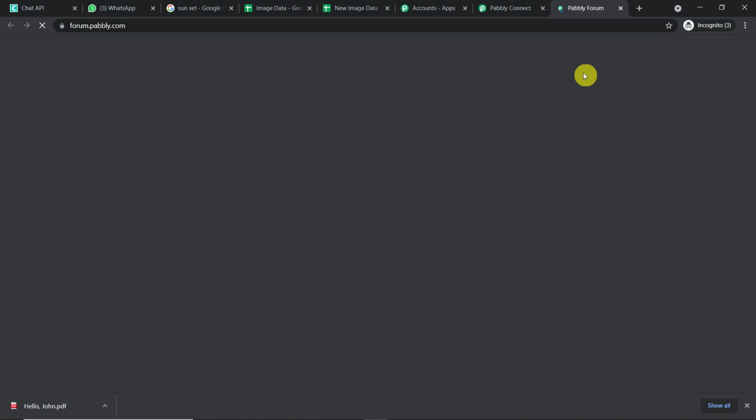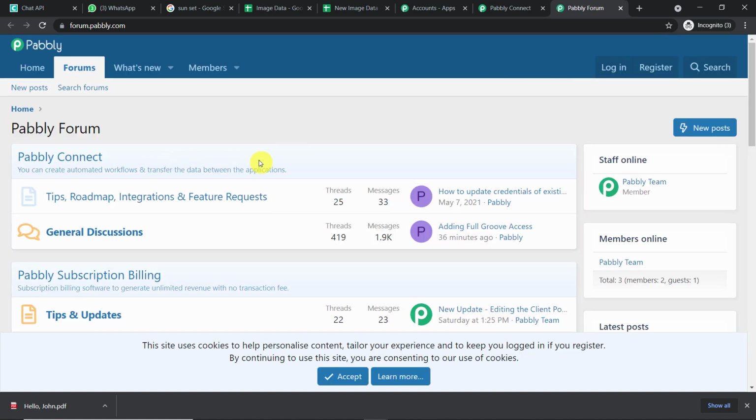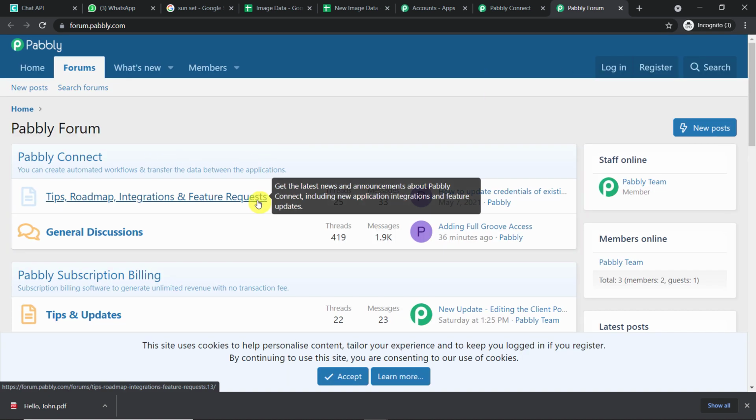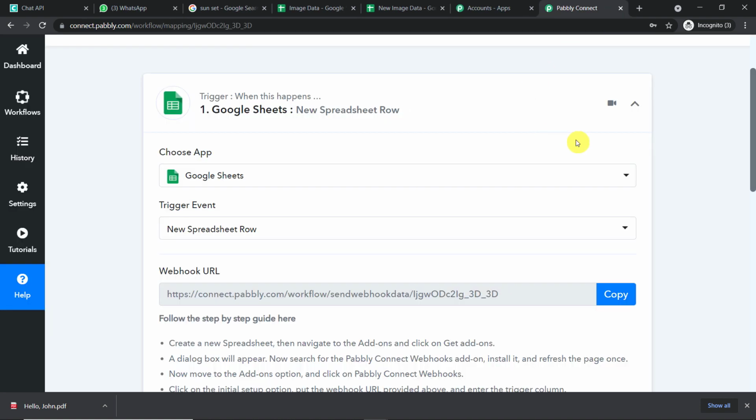And when you click on the help section, you will be straight away redirected to Pabbly forums. And in the Pabbly forums, you can make a request that you want so-and-so trigger events. Let me cancel this.